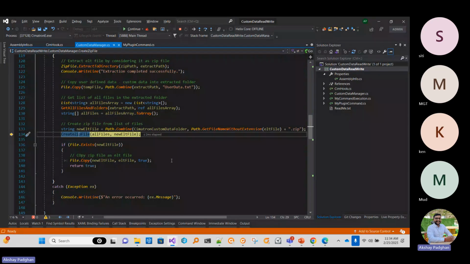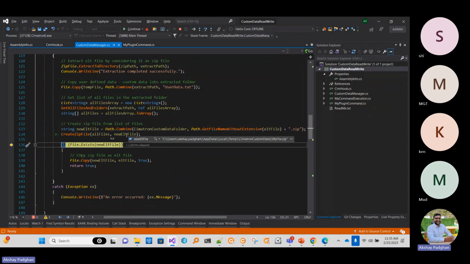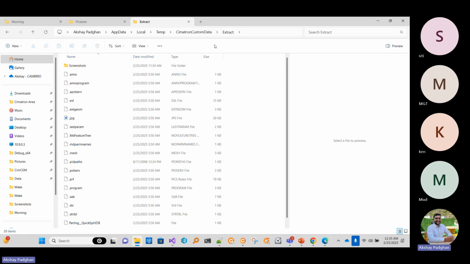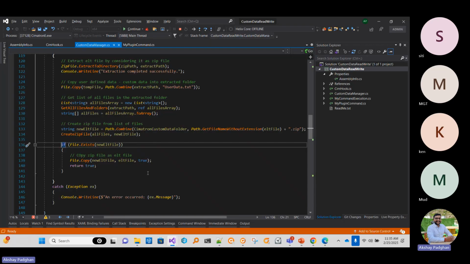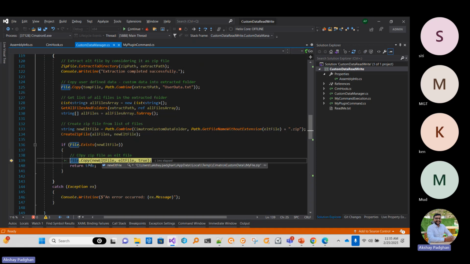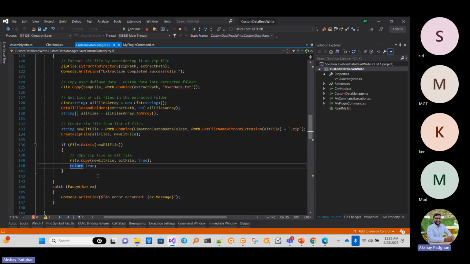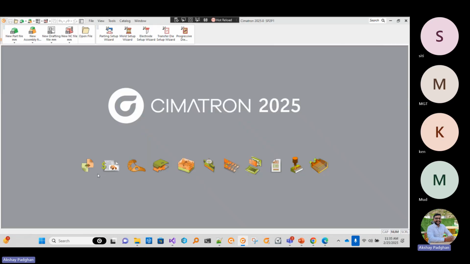Okay, so I am creating a zip file for this, and it will take some time. And yes, the new zip file is created just beside that my zip. If this exists, then we are going to change the ELT file to this zip file by changing the name to the given name, my ELT file. So I have changed that and it's okay. The same thing which I have done manually, we have done programmatically.